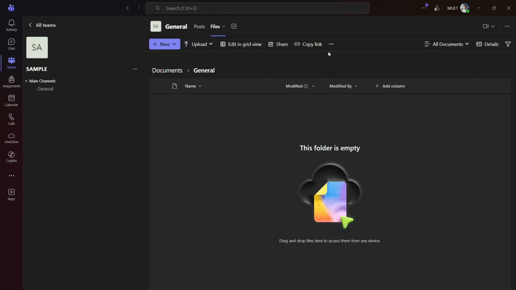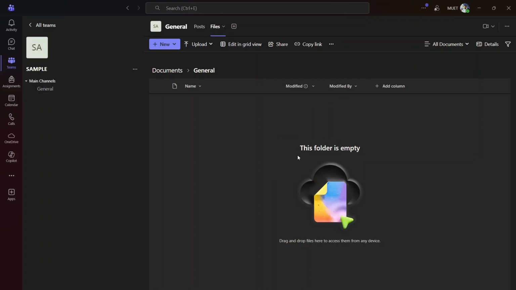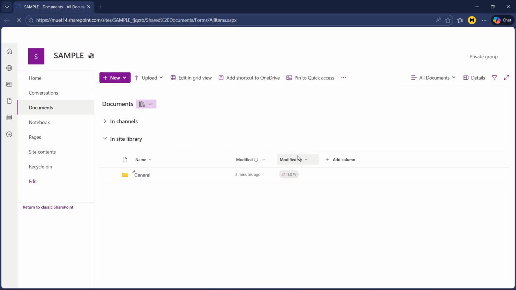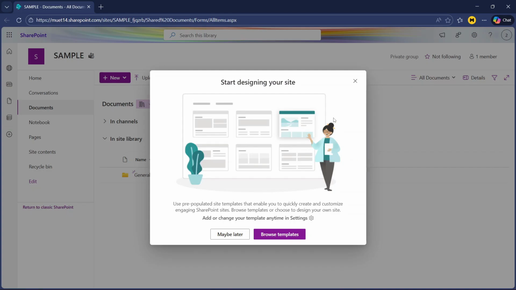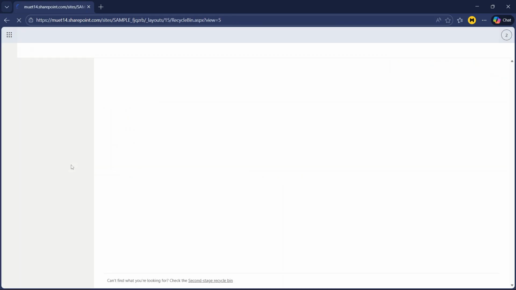Next, look for the option labeled Open in SharePoint, usually found near the top menu of the Files tab. Go ahead and click on it. This opens the SharePoint site that sits behind every Microsoft team. Yes, every single team you create in Teams automatically has a connected SharePoint site. Once the SharePoint page loads, look at the left-hand side and select Recycle Bin. This is where all deleted files go when someone removes them from a team.